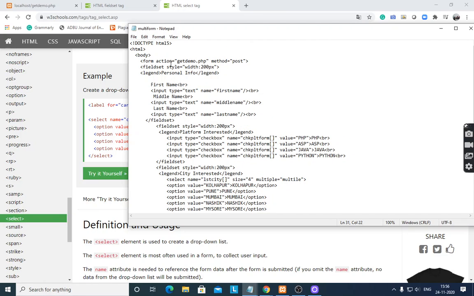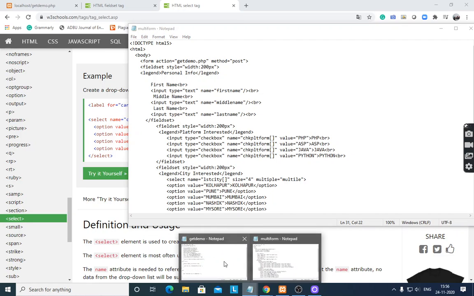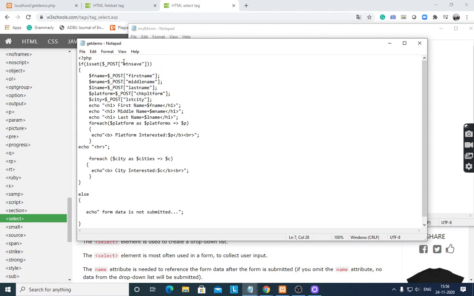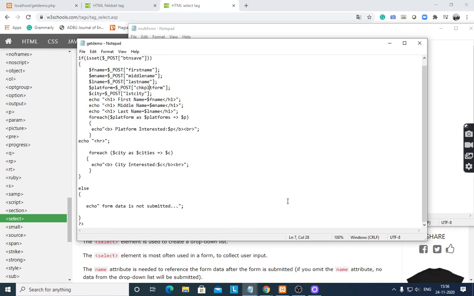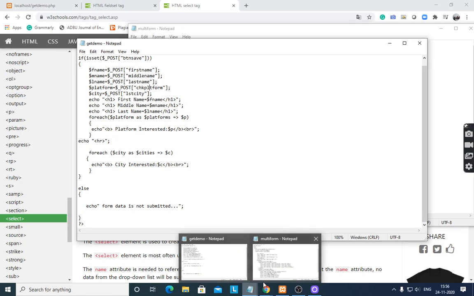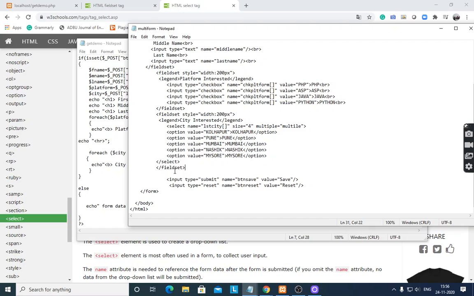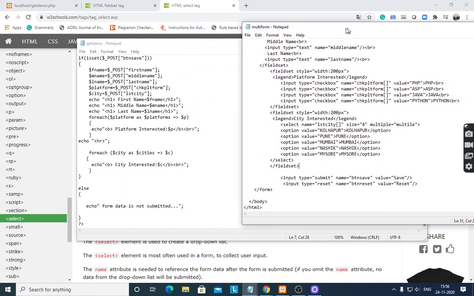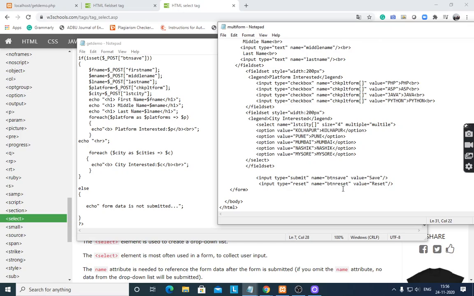We have to include here form action getDemo.php. Now see the getDemo.php. Here we have to check the value of button save. Two buttons are there in this. After this we have to define two buttons, submit and reset. Submit button name btn save, button save and button reset.